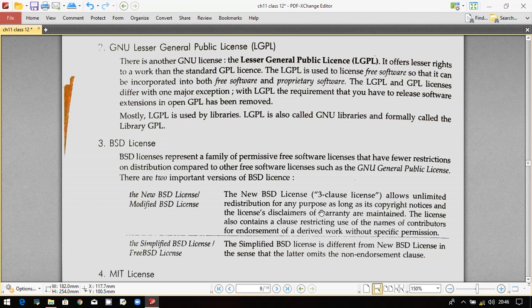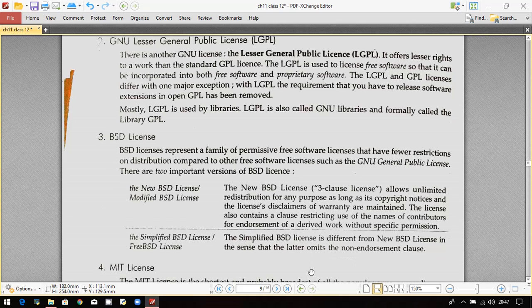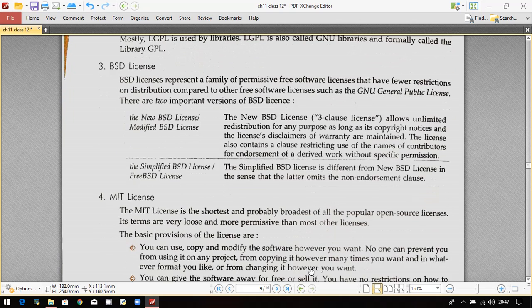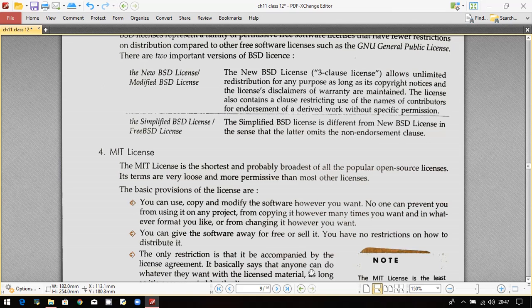Okay, next thing is the simplified BSD license. This BSD license is different from the new BSD license in the sense that the latter omits the non-endorsement clause. So now it is not going to restrict this endorsement. Okay, next is the MIT license. The MIT license is the shortest and probably broadest of all popular open source licenses. So there was a restriction in the GPL licenses, but this MIT license has removed that.